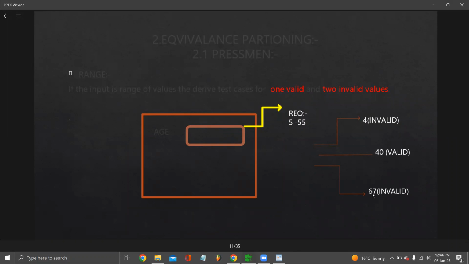Sir, if 60 is the highest value, then we are taking 67. You're taking 67 only to test it. For example, if you are taking 4, 40 and 67, and the requirement says it should be 5 to 55, the developer made a mistake. He has given the range from 5 to 60 mistakenly. The original requirement is 55 and you are just trying to test with 67. Will you be able to catch that defect, that 60 is getting accepted? No, sir. Obviously you will not get it, right?